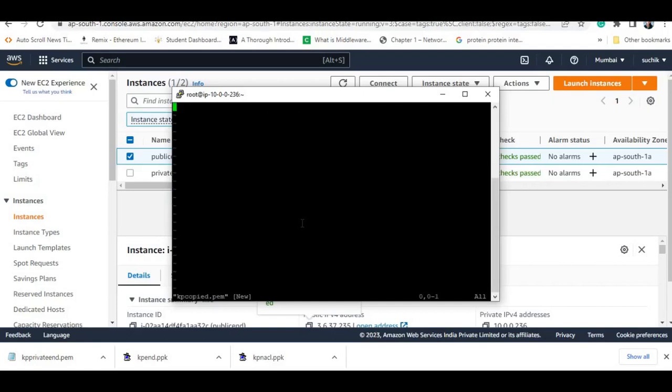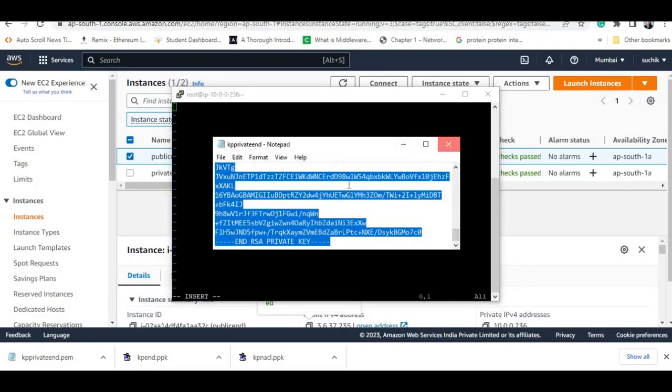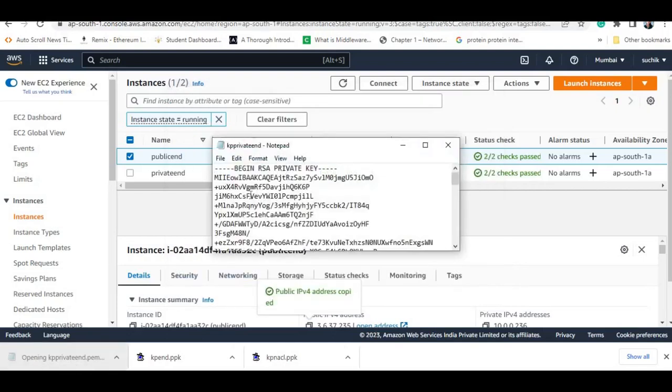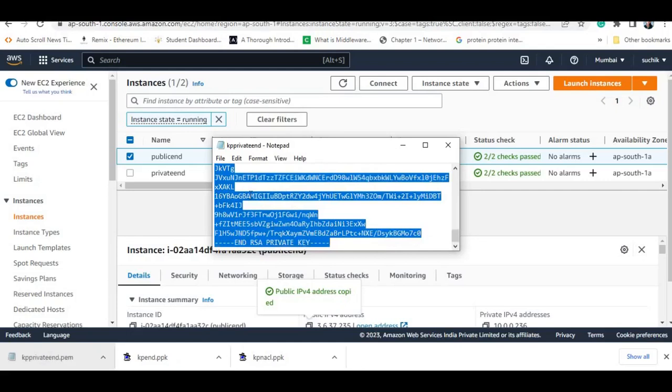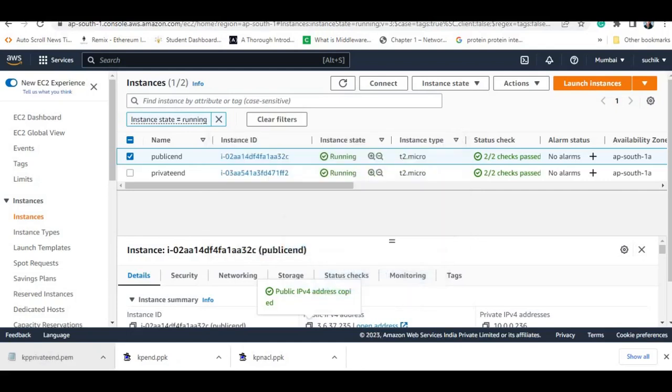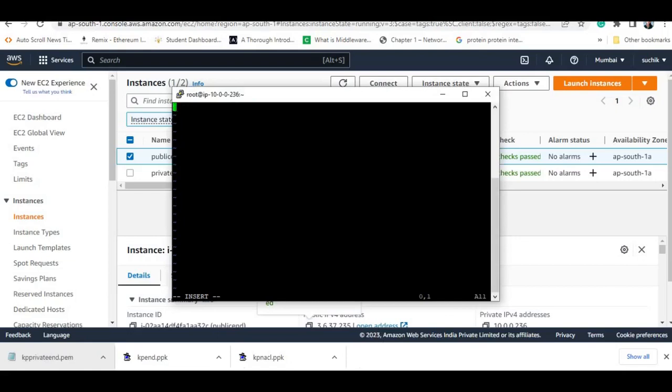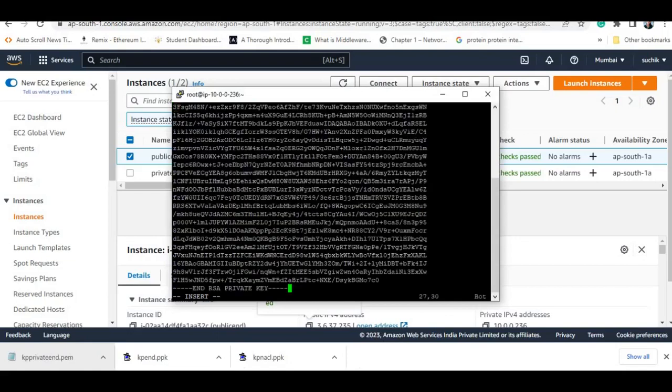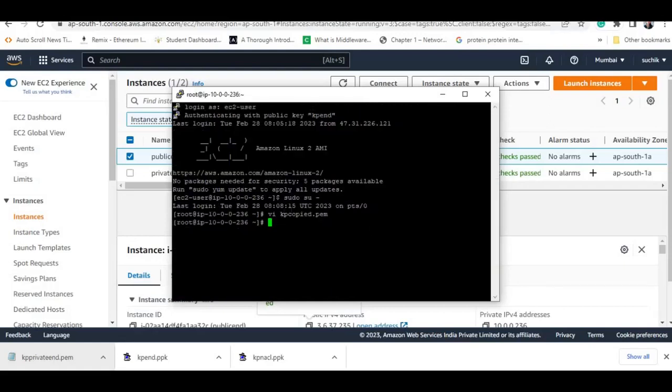One VI editor will open. Press I to insert anything inside this VI editor. I'm just opening this PEM file that is present here. I will copy the complete command from there and then paste it here. Now after that, you need to press escape. So I'll press escape, :wq, enter. So I exited from that PEM file.